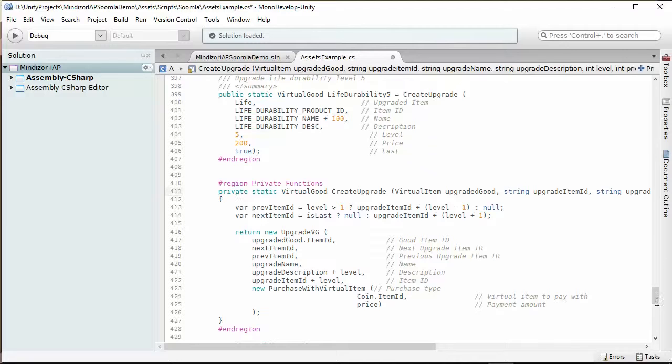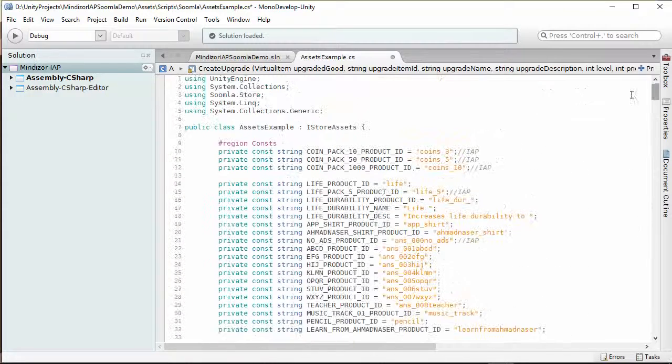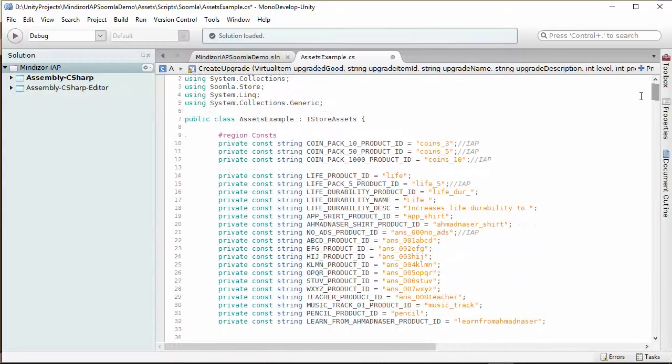So yeah, this is pretty much how you could create upgrades inside of your game, and how to make the dependencies between the previous and the next level, and how to set a unique name for each level, and also how to set a unique level and price for each upgrade. So yeah, this is pretty much it, guys, about how you could create an upgrade in your game. I hope you just like this lesson.